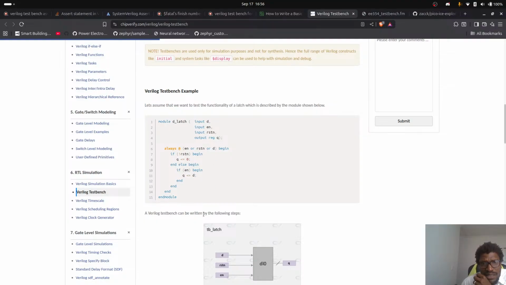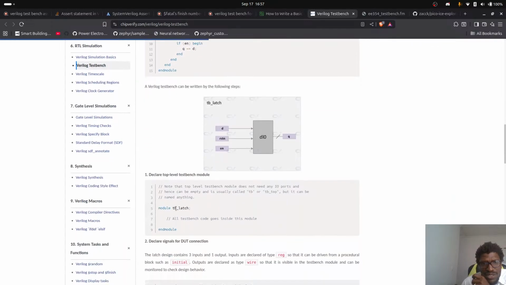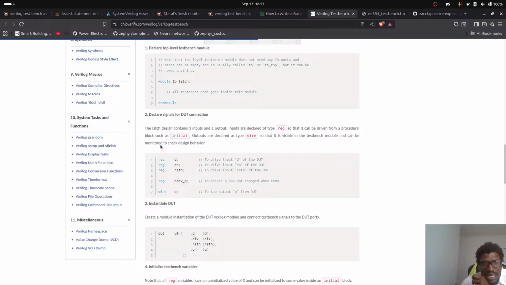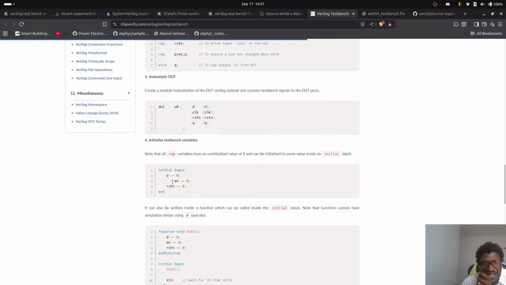Module D large can be written in the following steps. So module TB large, all the TestBench codes. Yeah, okay, cool. Initial begin, set everything to 0. Are you telling me to do this?